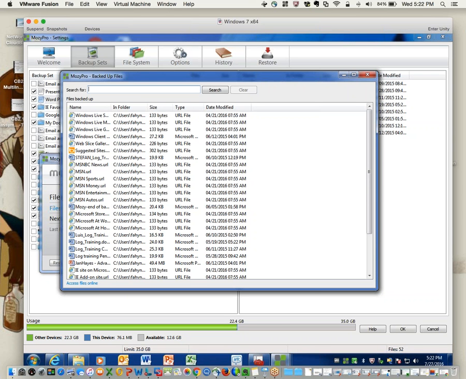So generally, what you'll see in that listing for files awaiting backup is things like changed files, files that have changed, and files that have been selected for backup, like new files, things like that.